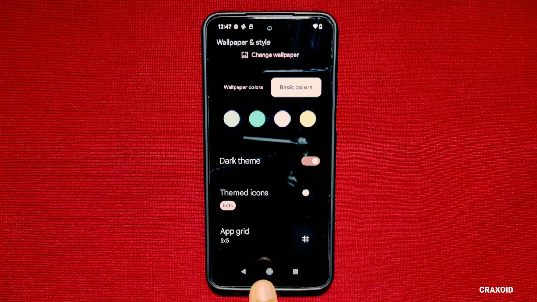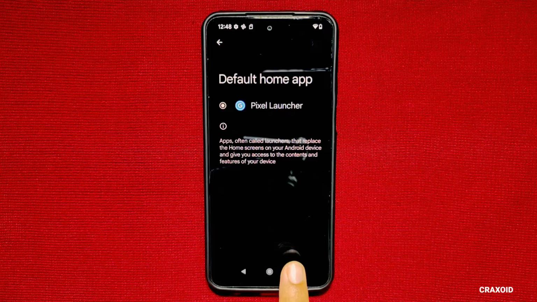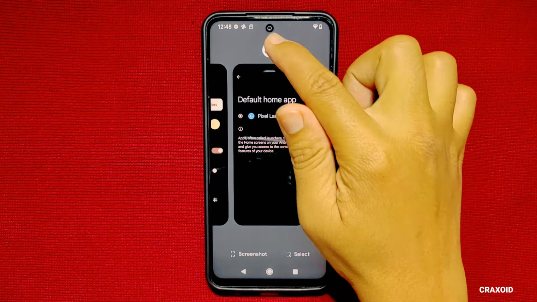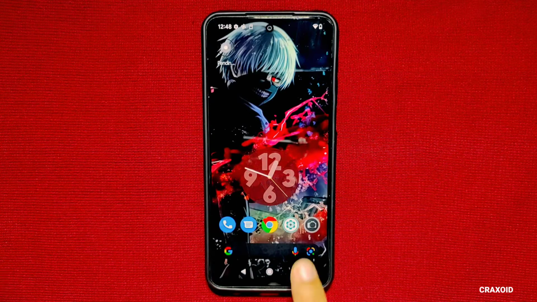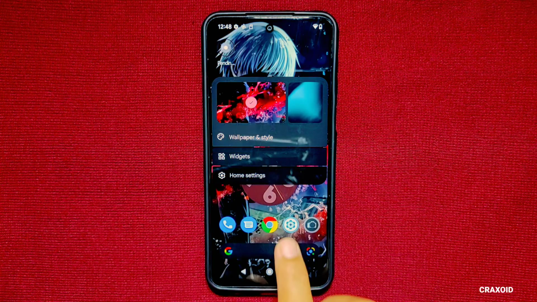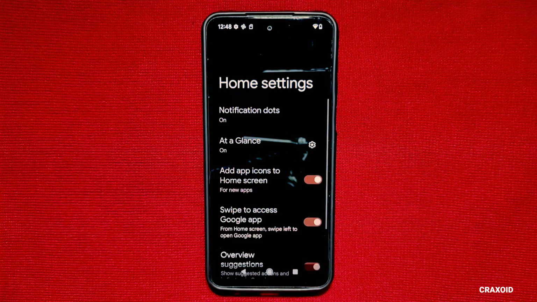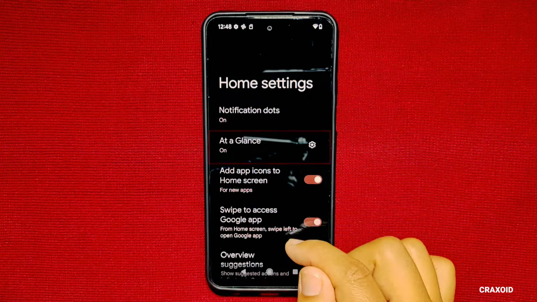And talking about launcher, this ROM comes with Pixel Launcher, and from its recent apps section, you will get features like app info and split top only. And if you look down below, you will get quick actions like screenshot and select option. And you cannot change or edit them, as there is no option to edit or make changes in its launcher settings, but you can turn on or off the At a Glance feature on the home screen.